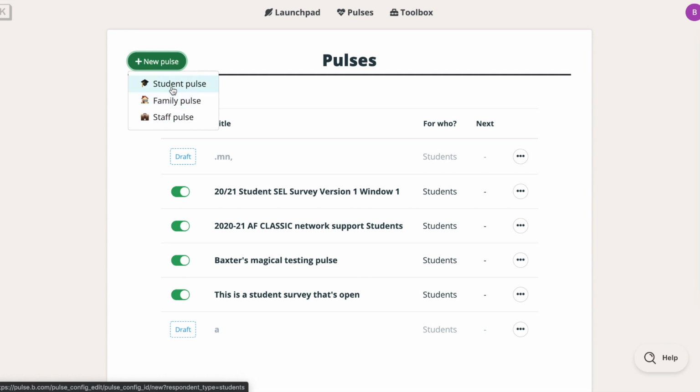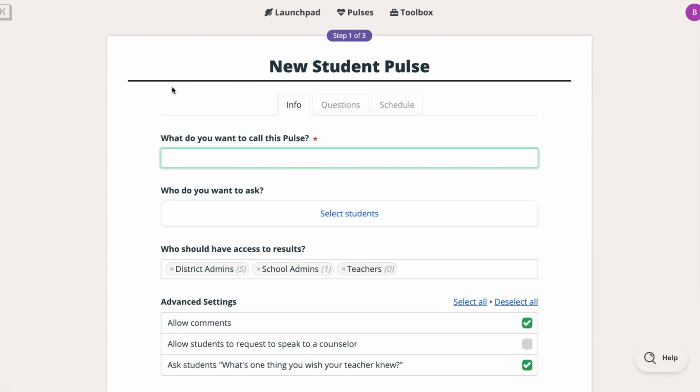Keep in mind that the setup steps for each different group are exactly the same. So whether you're creating a student or a family or a staff survey, the setup steps will always be the same. So I'm going to choose students. And you'll notice that in the purple here it indicates I have 3 separate steps, and those correspond to the tabs below. The first step is providing the basic information, the second step is adding your questions, and the third and final step is creating your schedule.